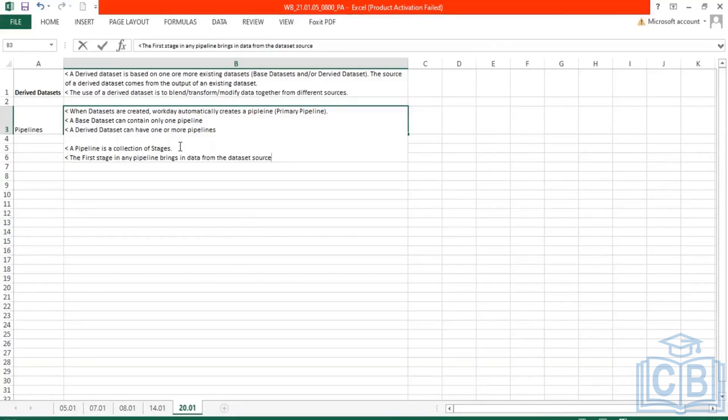What is the first stage of any pipeline? This is the stage which brings data into that dataset. Right? Then why would you add more stages? Each stage basically transforms your data. You would add stages to modify your data. Other stages can be added to modify the data within the dataset.